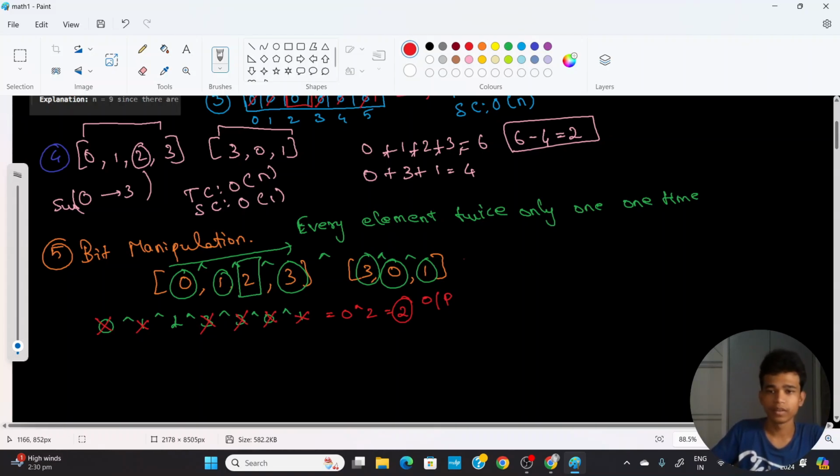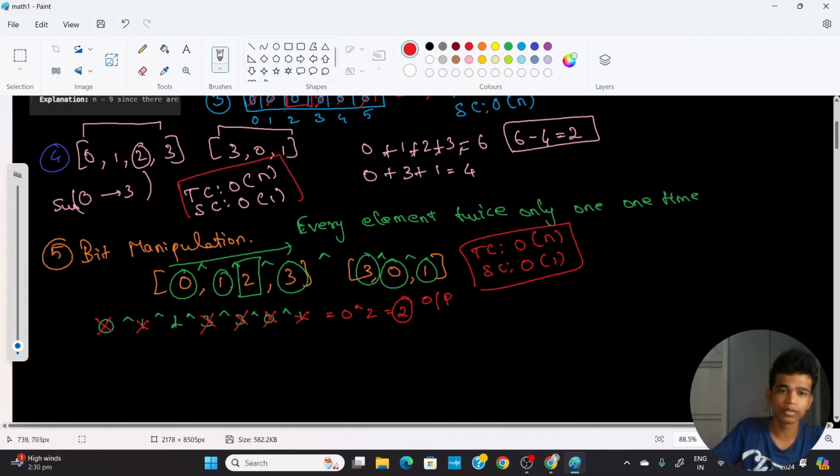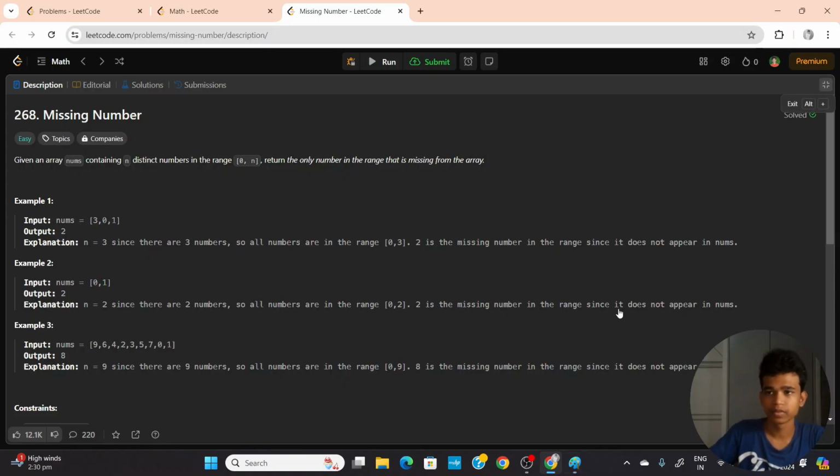Okay, fine. Now, what is the time complexity and space complexity for this approach? I can say time complexity will be O of n and space complexity will be O of 1 because we are only using a single variable. So this approach and the previous approach are similar. Fine. Let us see the code.